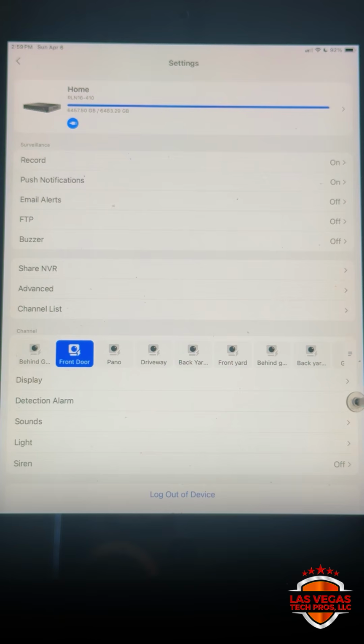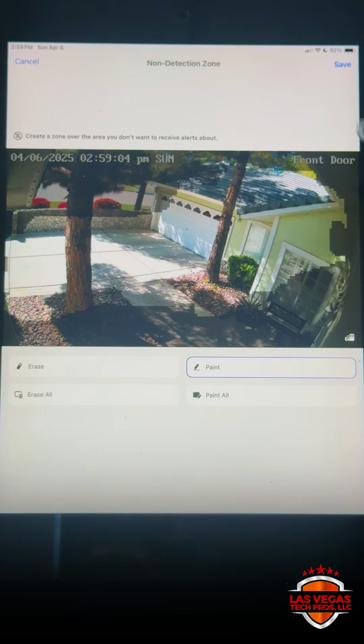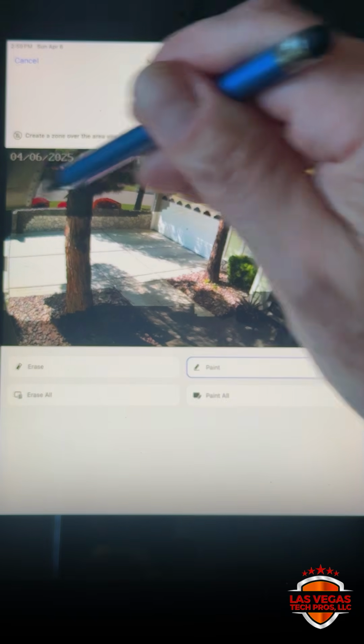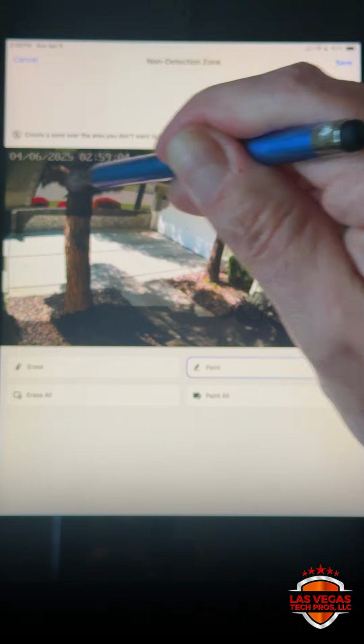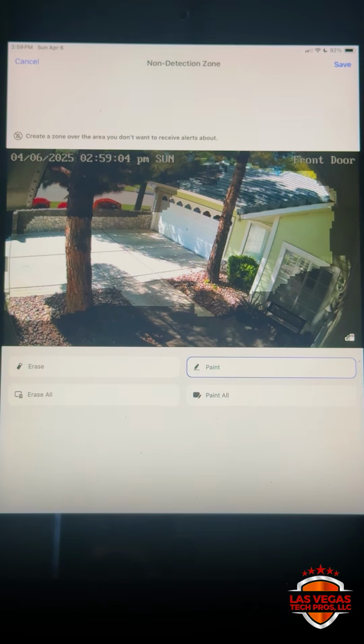Next is Detection Alarm. And along with the notifications, this is the other one that you need to focus on to make sure that you're not getting false alarms. So Detection Alarm allows you to set what's called a non-detection zone. Non-detection zone is these gray areas. The way you set them is you tap on this paint button and then you use your stylus or your finger to paint that area. The reason you do that is because you do not want to get a notification from those areas.